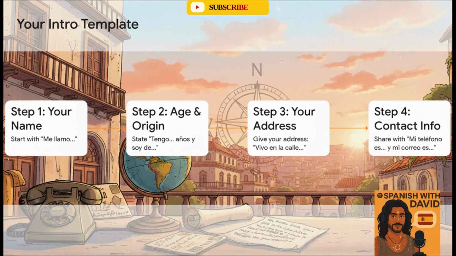Step 1, start with your name, me llamo. Step 2, state your age and where you're from. Tengo años y soy de. Step 3, give your address. Vivo en la calle. And finally, step 4, share your contact info. Mi teléfono es y mi correo es. This right here is your solid foundation.